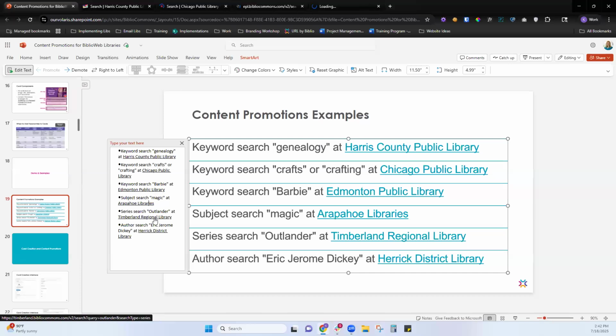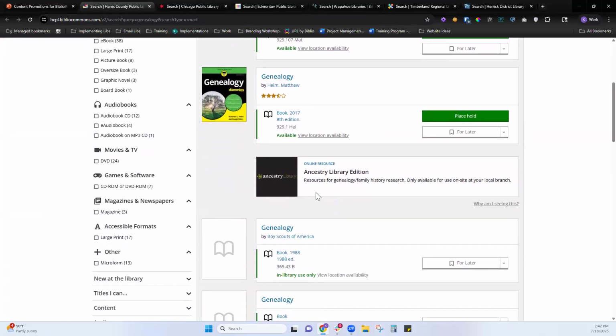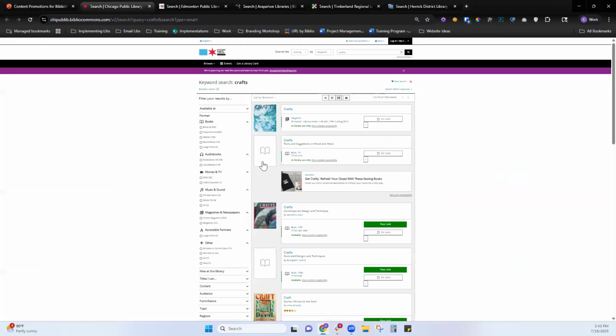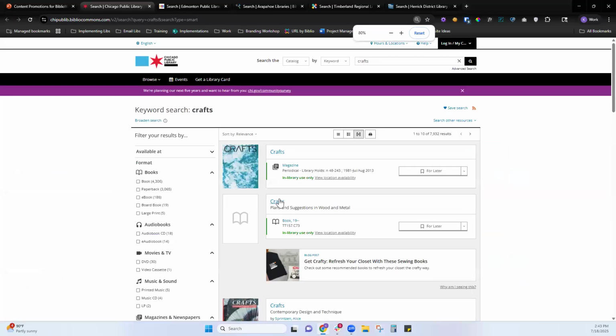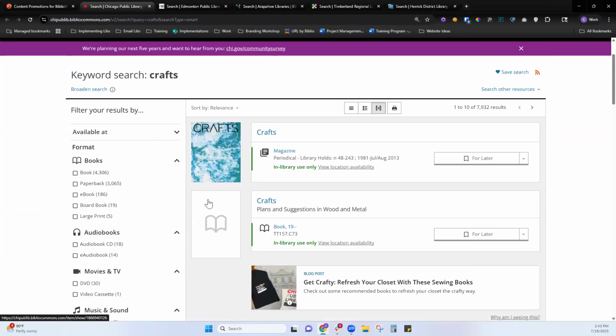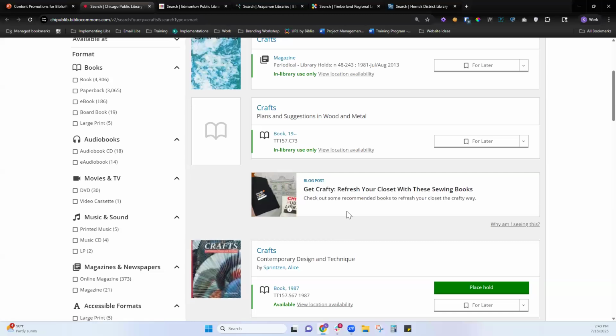So let's see if my examples are still live. This is Harris County. Just did a basic keyword search for genealogy. And here is a card, the online resource for Ancestry Library Edition. Awesome. At Chicago, yes, good. They have their craft blog still. At Chicago, I had just done a keyword search for crafts, got a couple of books about crafts, and then you see this blog post all about getting crafty.